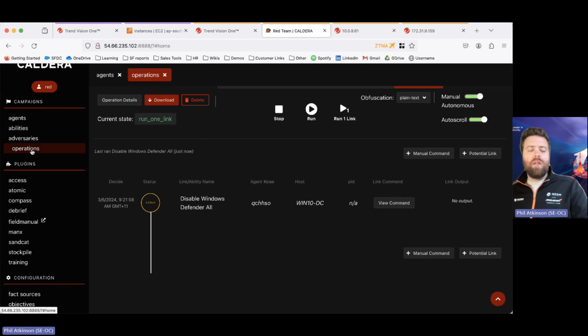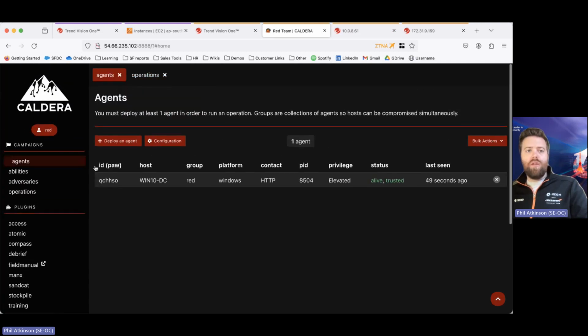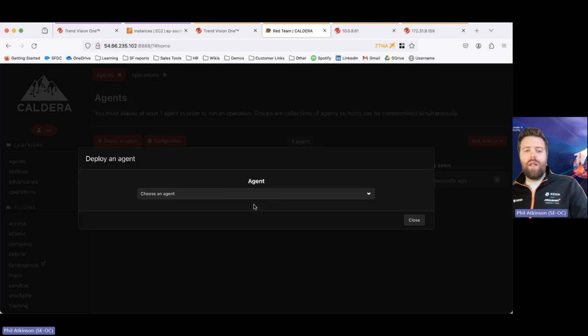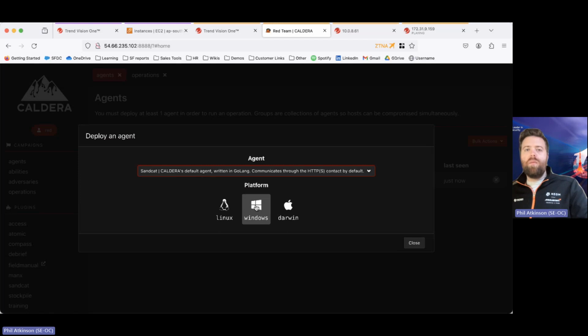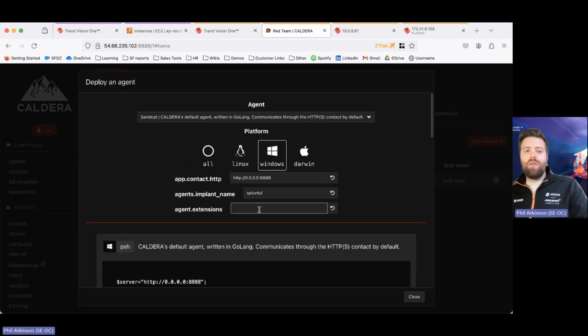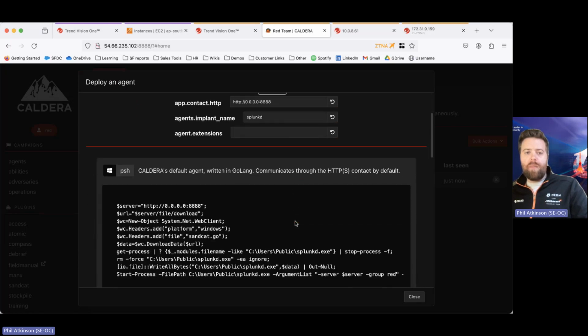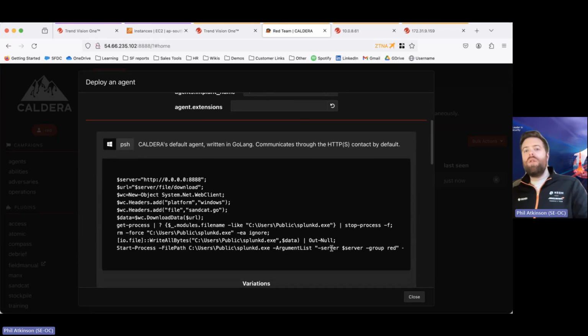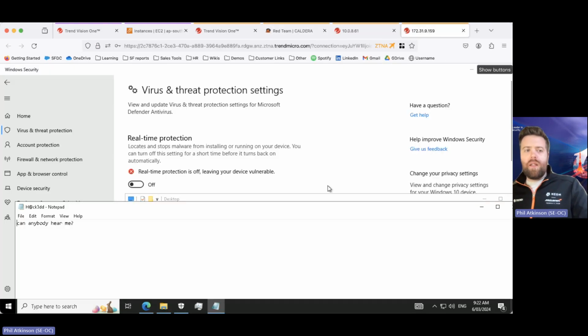What's actually happening? So if I go back to agents, and look at deploying an agent, this is how we created this. So we're using something called Sandcat, which is the default agent for Caldera. And then we want to install an agent on Windows. And then we can basically give it a link to connect back to. And here's where we generated all that code that we put into the executable earlier on. Well, it sounds like, yeah, we've already managed to disable the antivirus protection there.